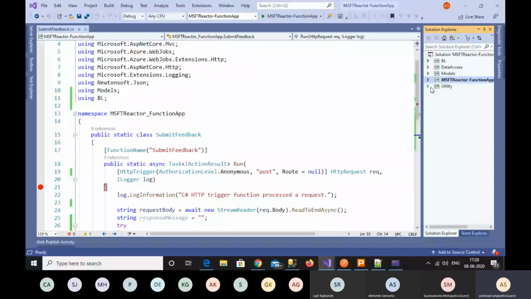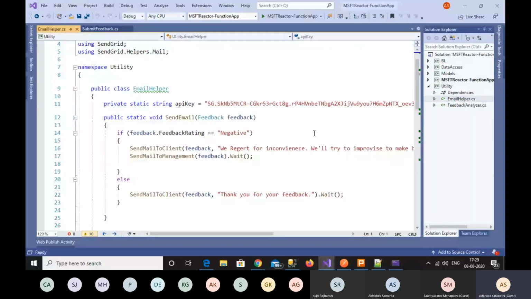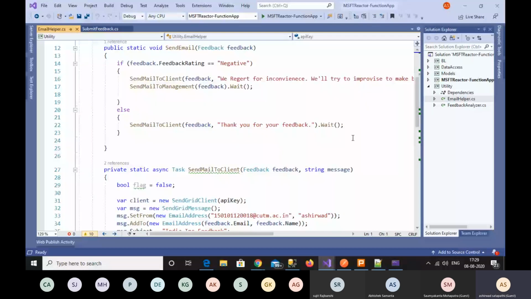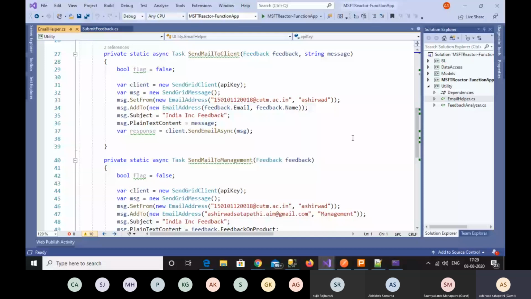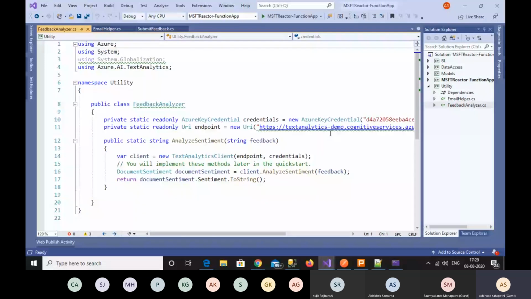So I'll just go through these classes. The email helper is the same as it was in the case of the API. I haven't changed anything over here. You can see the same two methods. The management business condition, how the email should go, is the same. Same with the feedback analyzer. I have defined the same thing as it was there. No more changes.